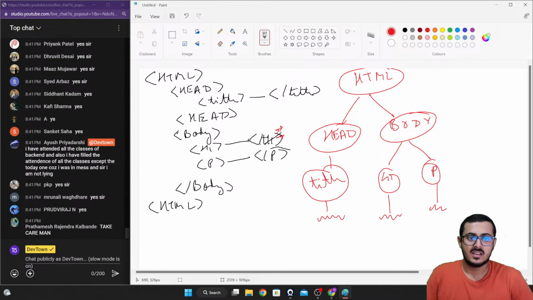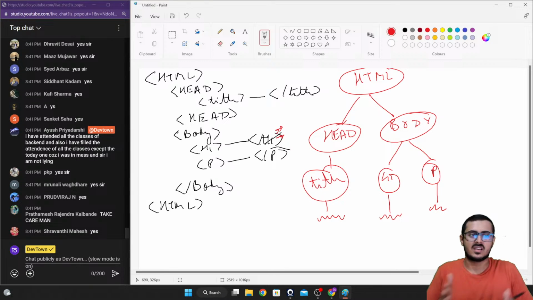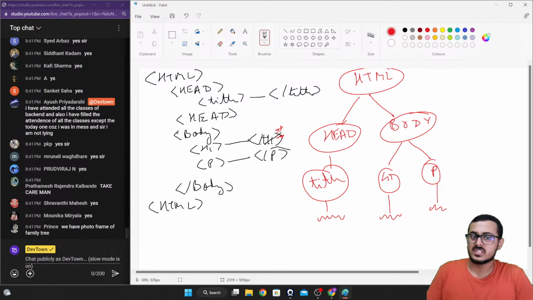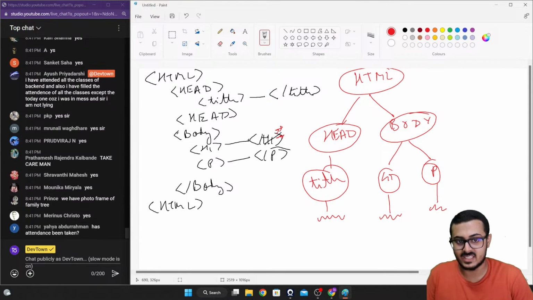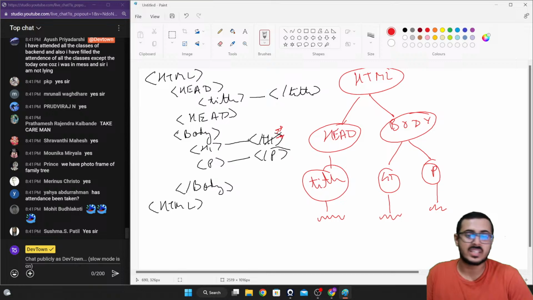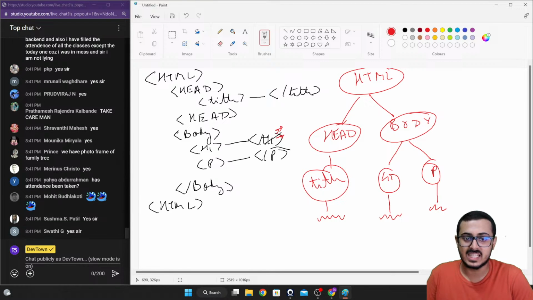Okay. In a similar manner, guys, for our HTML as well, you have this tree-like structure that you are able to see. Just like in a family tree, there are a lot of different relationships that exist. Somebody is a parent, somebody is a child, somebody is a sibling, somebody is a cousin, somebody is an aunt. There are so many different relationships inside of a family tree.